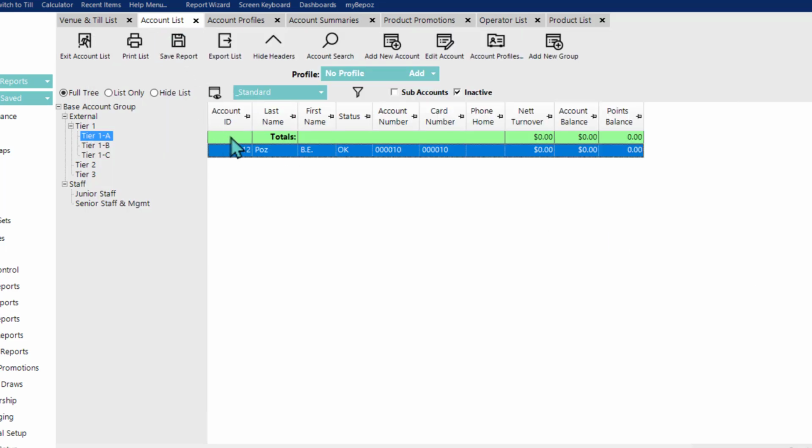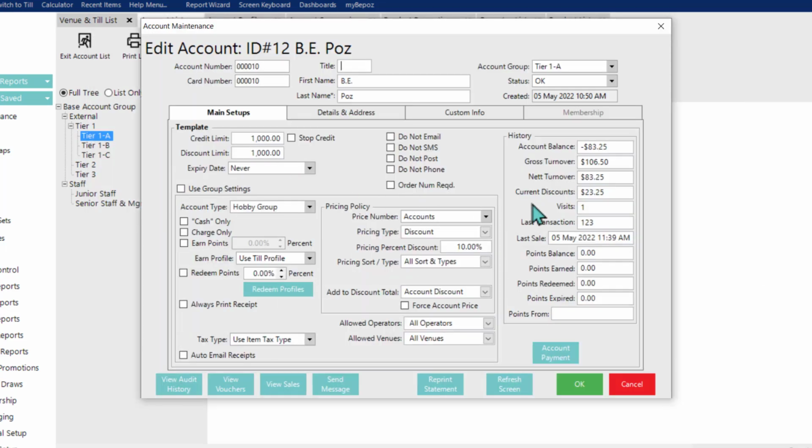And if we actually then open the account now, we'll be able to see their history here. So we can also reference here their negative account balance. We can see their gross turnover, their net turnover. So the difference there, obviously based on their discounts that they've received. We can see the current discounts here. We can see they've visited one time, the last transaction, the last date in sale. Once they've got some points accrued and earned, we will be able to see that sort of stuff here also.